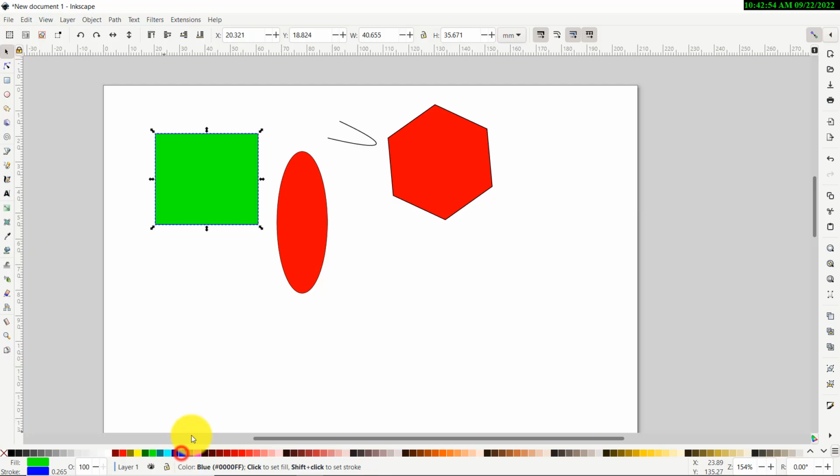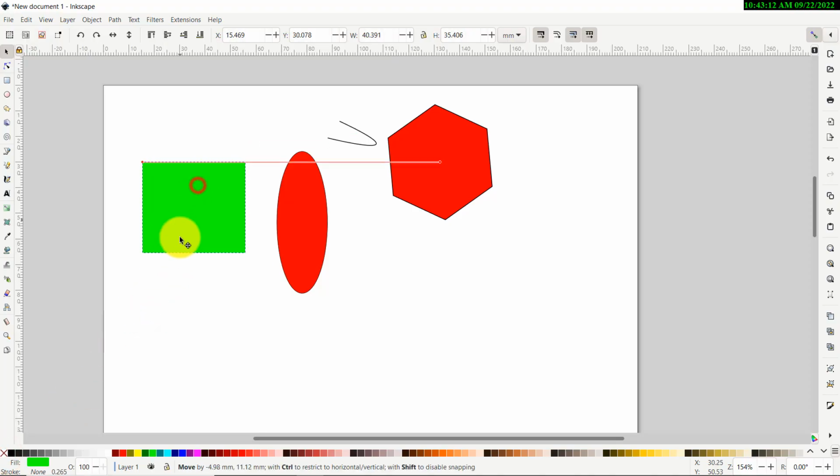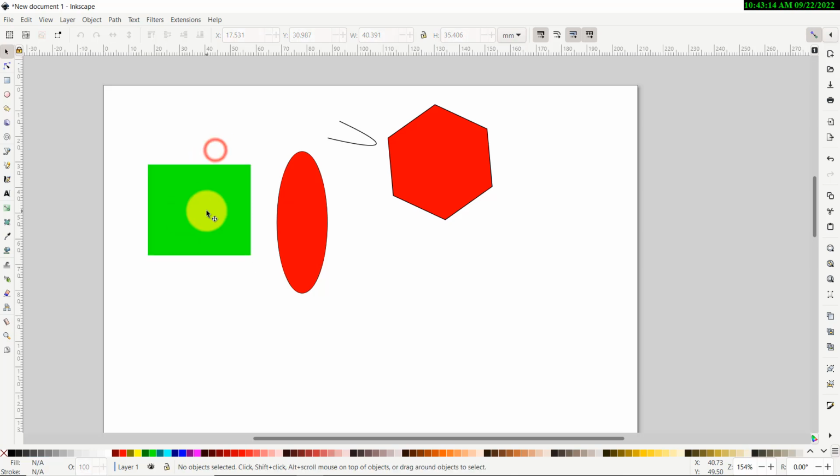So I can set this to be green inside and blue outside. Now for our purposes, I suggest that you turn off the outline, what Inkscape calls the stroke. So I will hold down Shift and then click on the little white with the X on it, and that will disable that. And so now I have a shape that is just green fill with no outline at all.